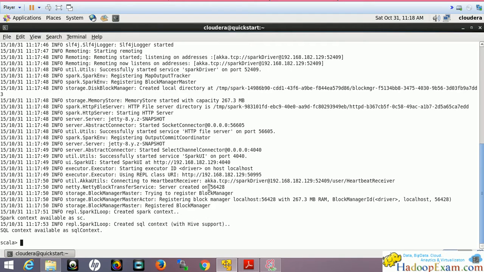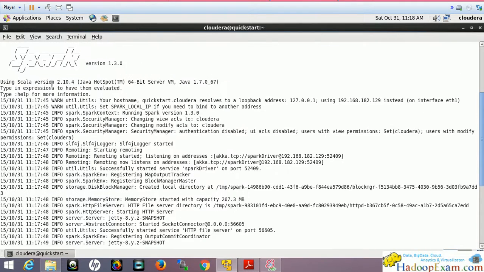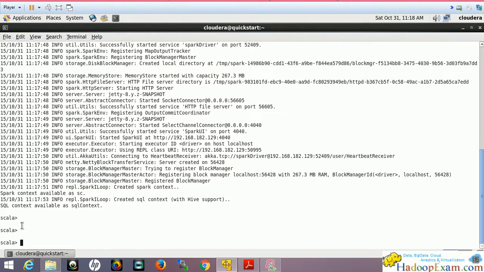You can see the Spark shell by default started using Scala. In this shell you can write your Scala code as well, because Spark is mostly using Scala in the background. Even now it supports Python, Java, etc.